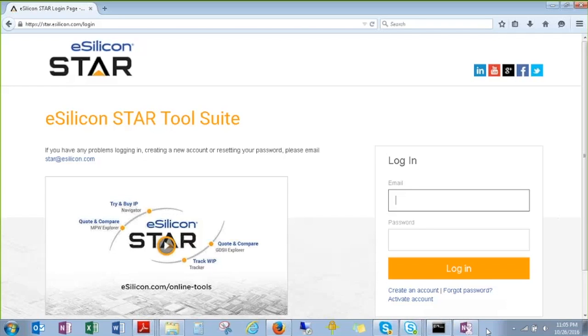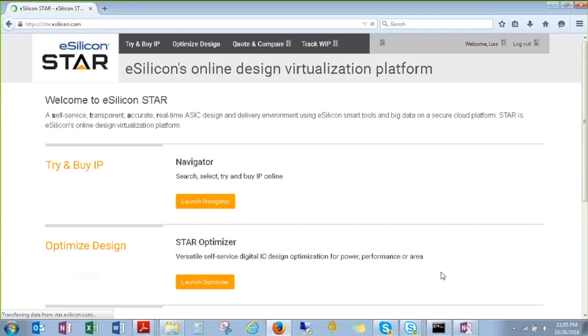Hello, everyone. This is our STAR platform. This is our login screen. So we're going to begin by logging into the tool. At this point, there's one user login for the whole platform of online tools.